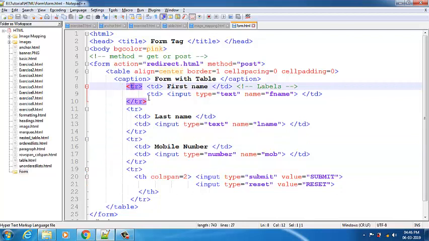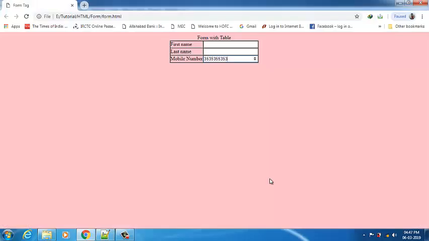In the first tr I have first name, in the second tr I have last name, in the third tr I have mobile number, and in the last one I have used the th tag. Within the th tag I have used colspan 2. So I have used submit and reset. So when I click on the reset button, all the data that I have entered will be cleared.